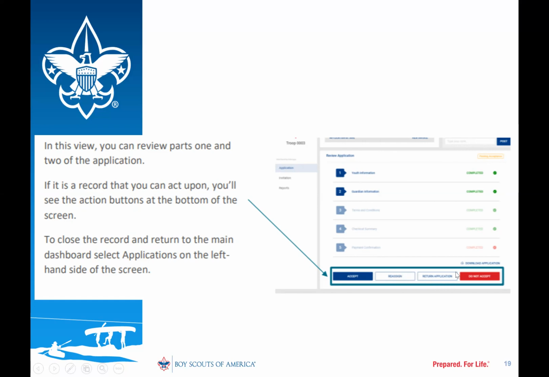Just to the right of that will be return application. That means if there's something deficient here on the youth application, you can return it back. The likelihood of that with a youth application is pretty slim. That would be more likely if there was an adult applicant that you wanted more information from, and we'll talk more about that in a few moments.